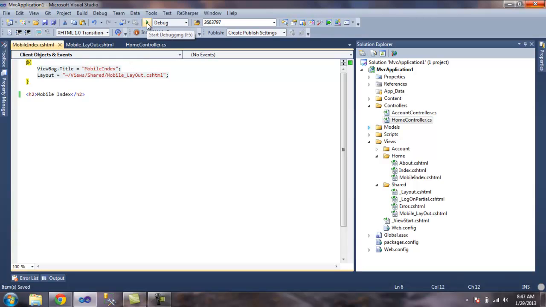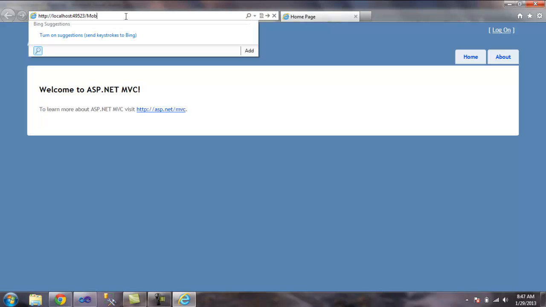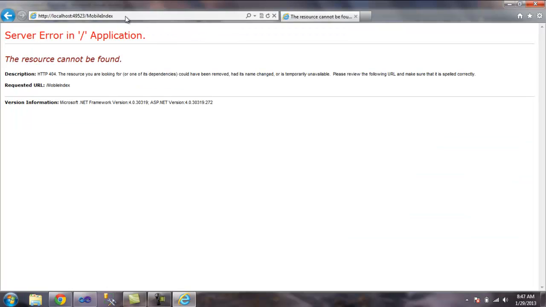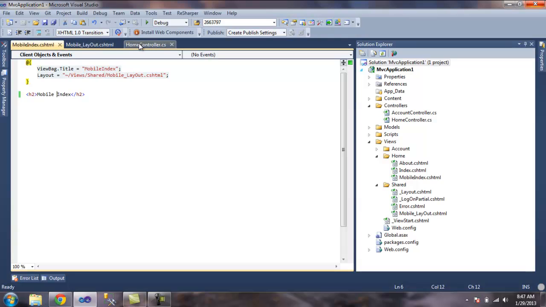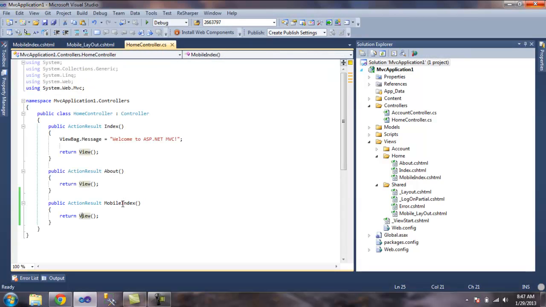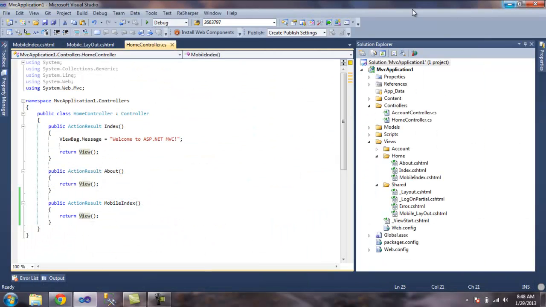Now if I run this page, and now I do mobile index. Uh-oh, something went wrong. What did I forget? Mobile index. Okay, I think I found the problem.